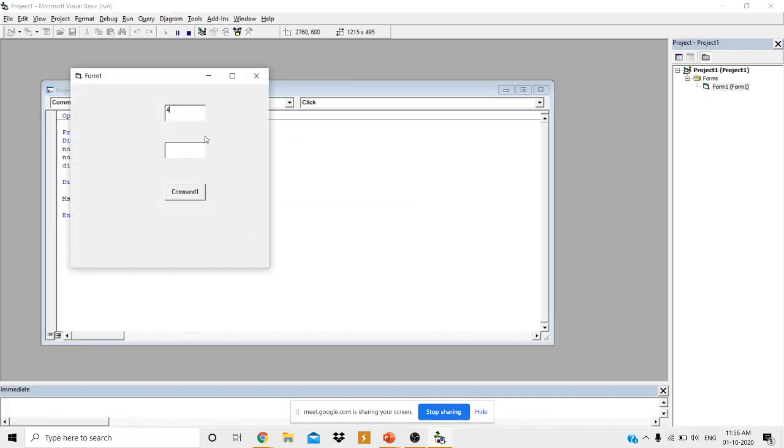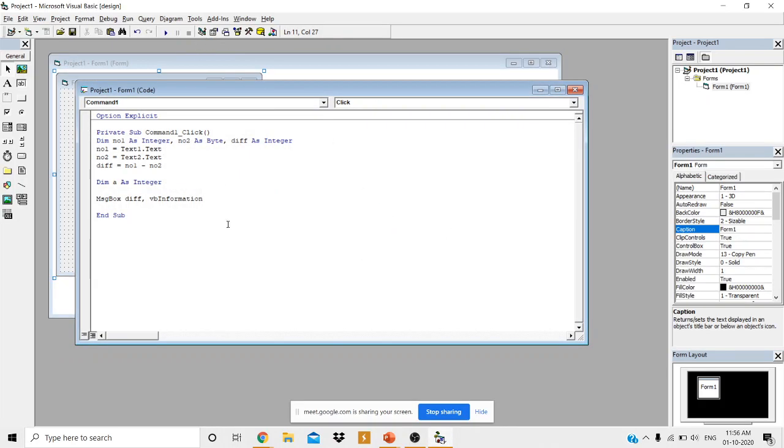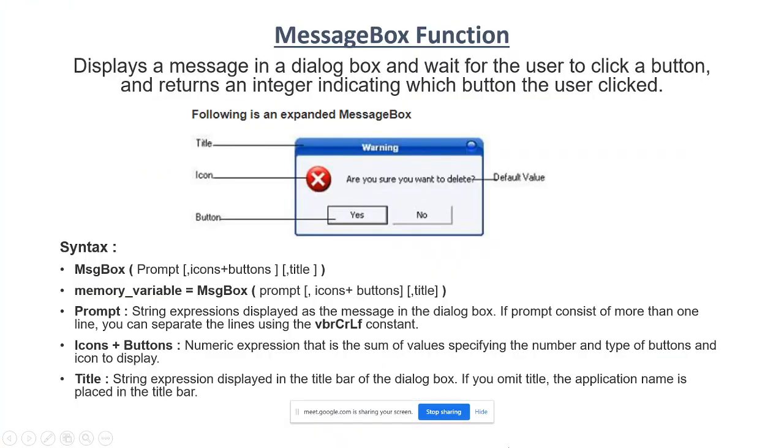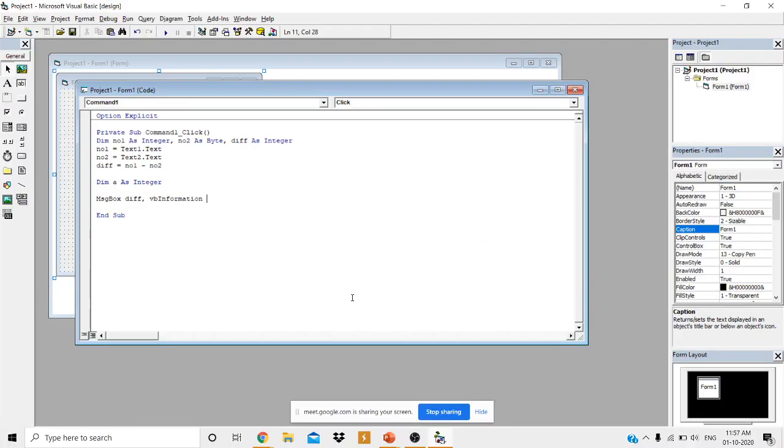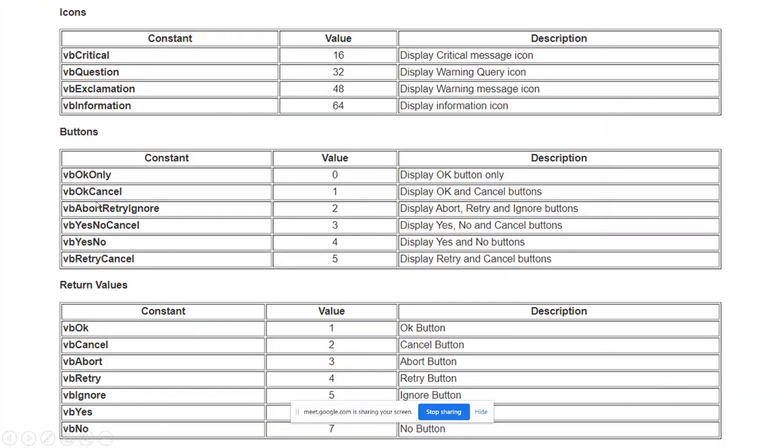Then after that, if I want to change the button, see here, I will run this one. What am I getting? The button by default. What button am I getting here? Only the OK button. If I want to change this button, now see here, what is the syntax? After this icon, we have to write what? Plus. Then a button constant. So I will select one of the button constants, VB yes no. See here, VB yes no is one of the button constants.